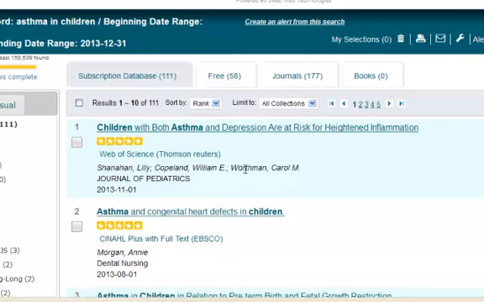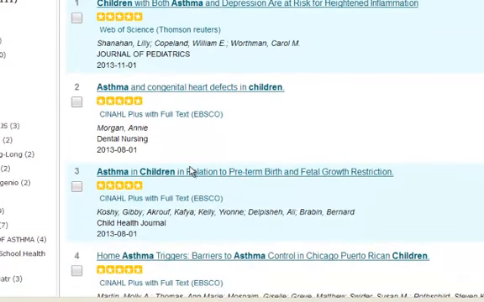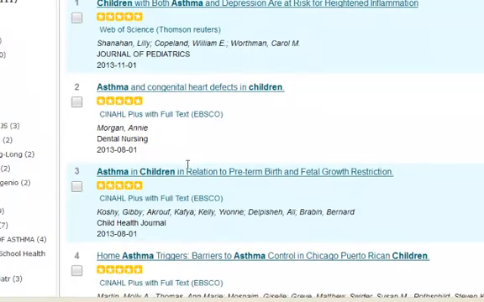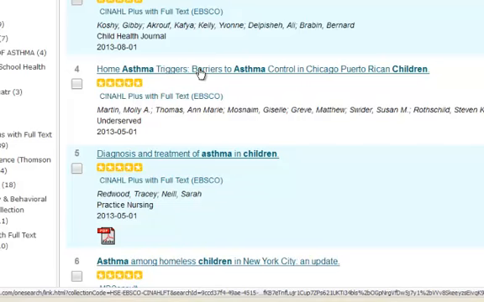So if we just want to see what the databases have produced in terms of results on this, you can click on this tab. 111 resources are coming up for asthma in children from a variety of resources. And if you scroll down, you can access further results. Sometimes the PDF is available. Other times you may have to log in to see if it's available.